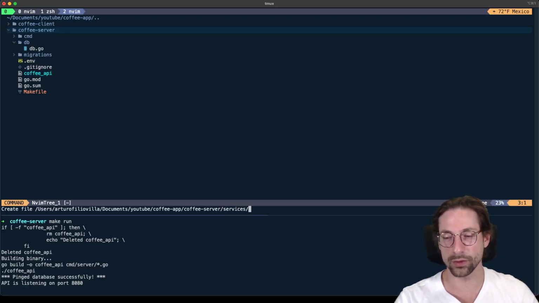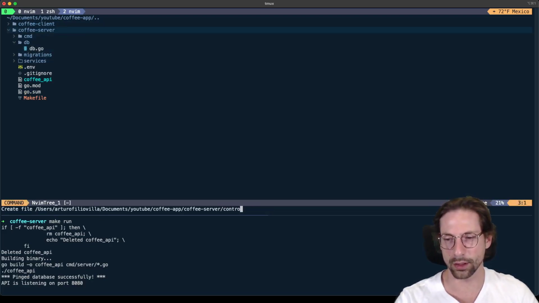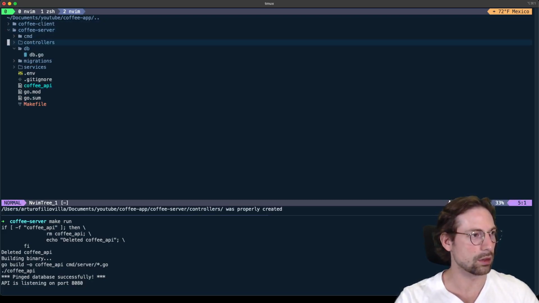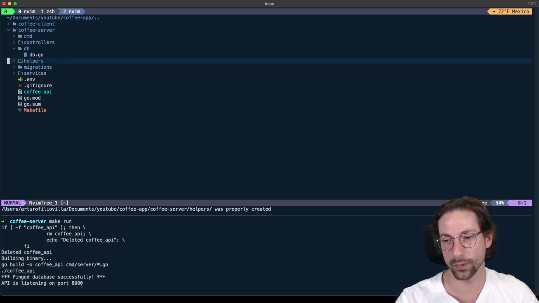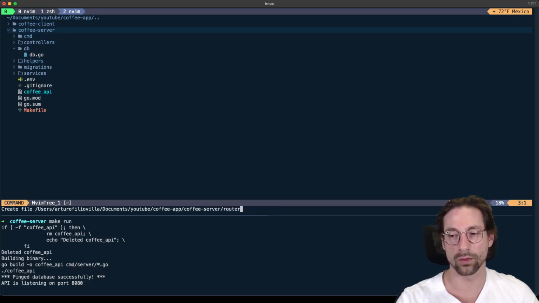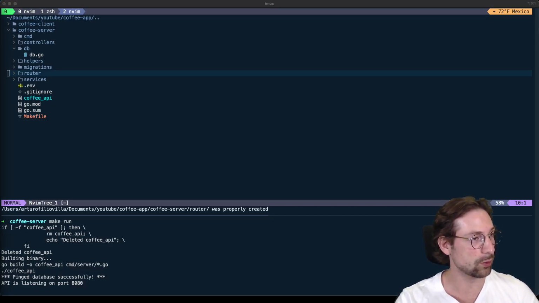So the first thing that I'm going to do is create the services folder. Also, so I don't forget, I'm going to create the controllers folder. Also, we're going to create the helpers folder. Helpers, services, controllers. What else am I missing? And the router. Okay, perfect. So we have all those folders, and those will be all the folders that we will be needing. We won't need to create any more folders.